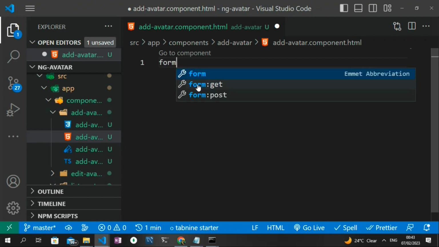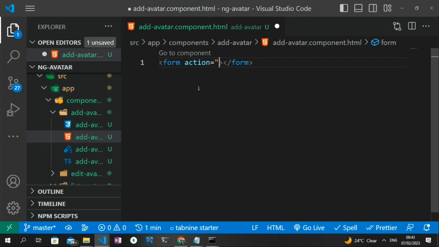So I'm just going to type in form, and then we don't need an action, so I'm going to clear this off. And what we need is a div. We now need to create a div. The form is going to be important when we try to submit our avatar, so it's going to need a form group as well as an ngSubmit event handler. But for now, let's just create the UI.